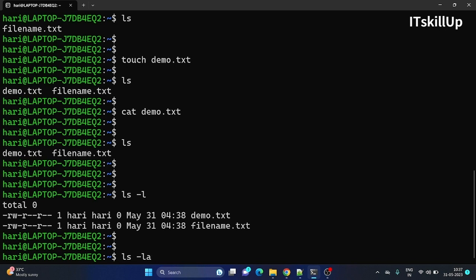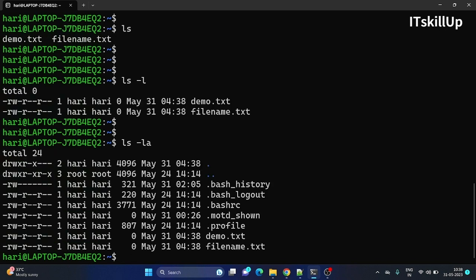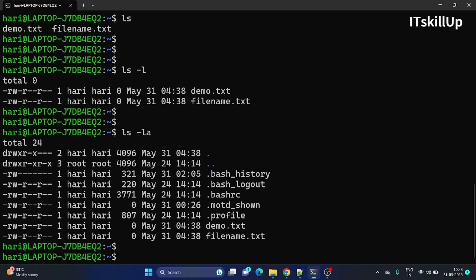ls -la will display the data, it will display the hidden files as well.